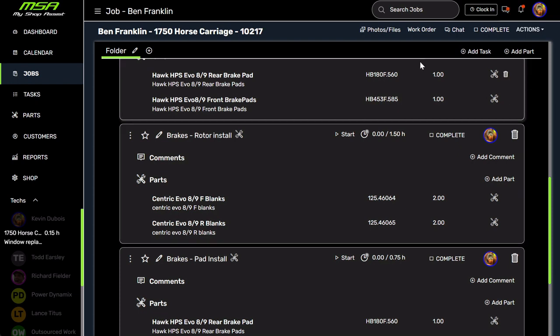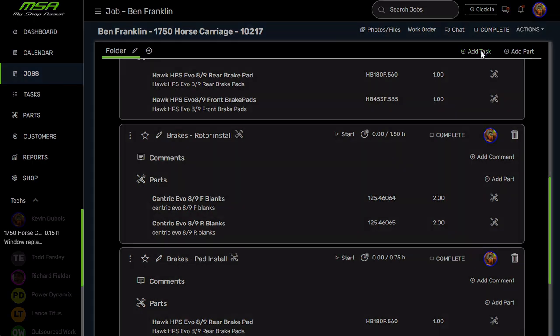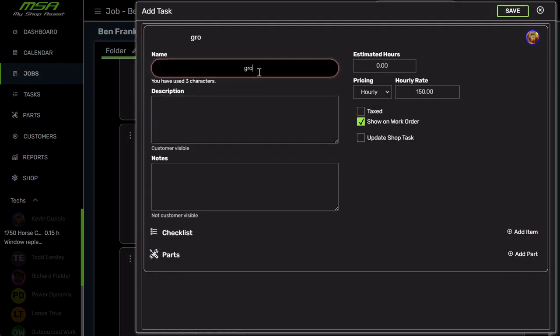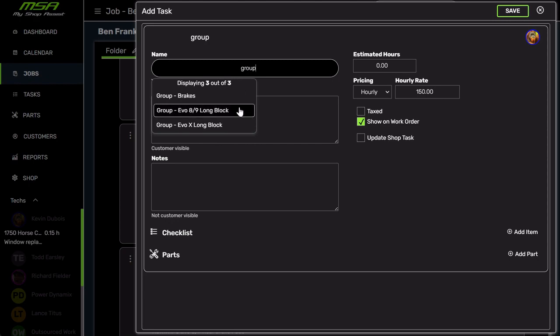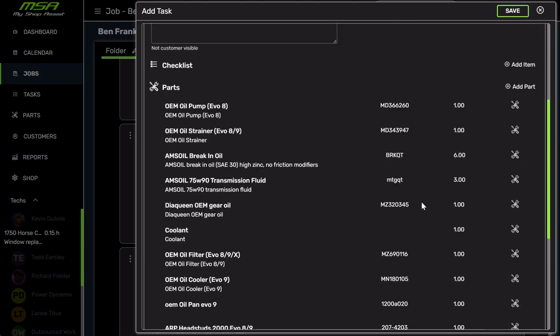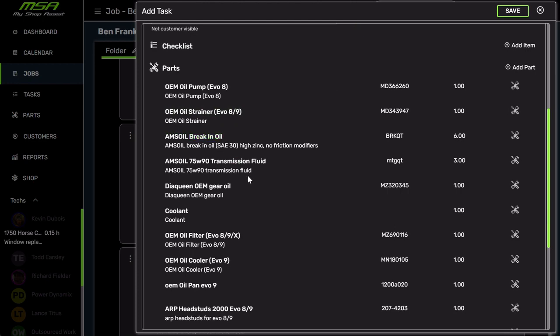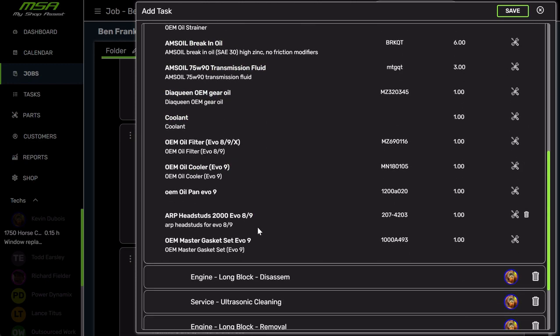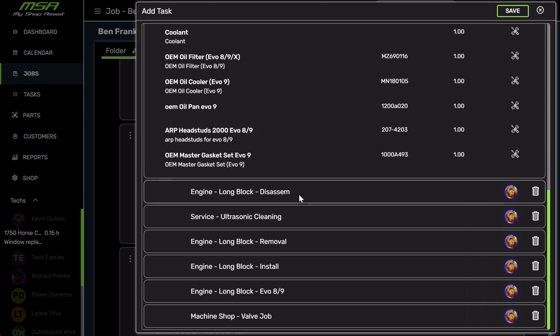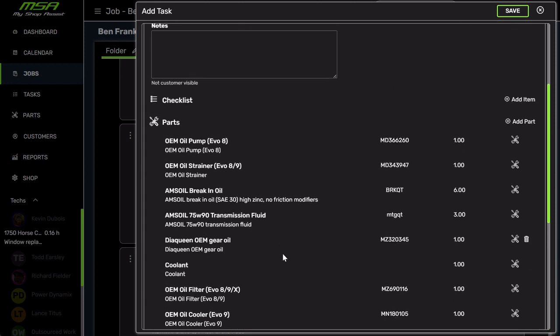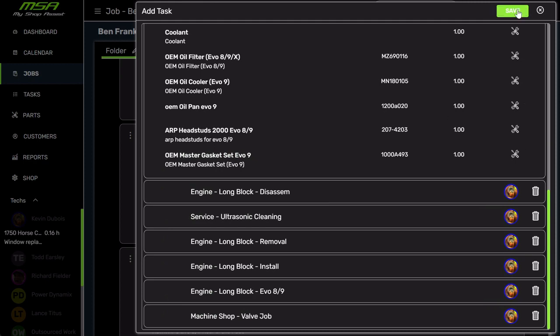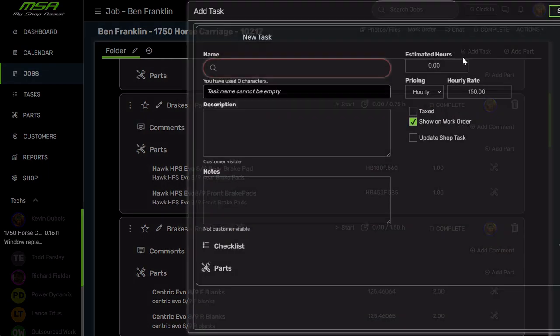And a good example is this when I've built out some really extensive ones. So if I've got group Evo 89 long block install, I have the oil pump, the oil strainer, the brake and oil, transmission fluid, the gaskets, head studs, oil pan. I've got all the disassembly, the removal, the install, the assembly, a valve job, and ultrasonic cleaning for everything. So I've got a big group of tasks in here, and that makes it very easy for me to give quotes on how to do an engine install. Likewise, I've got another one for short blocks.